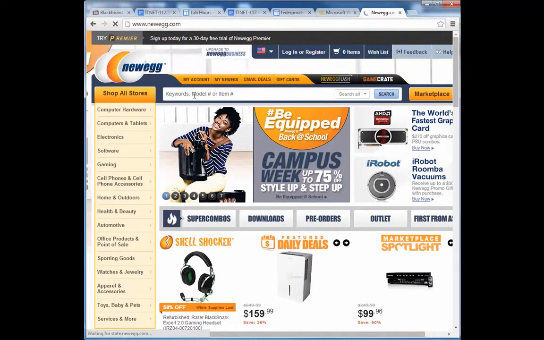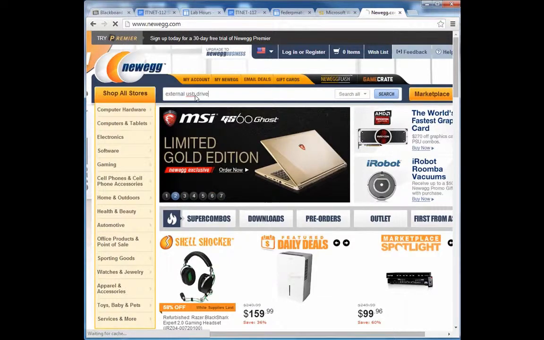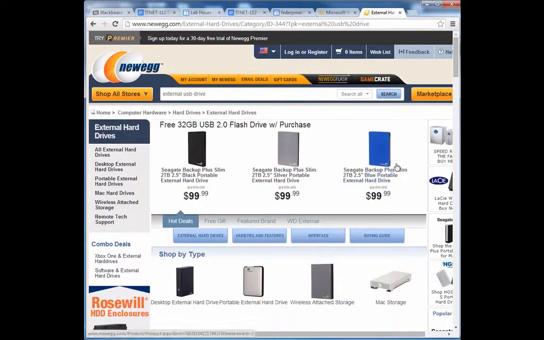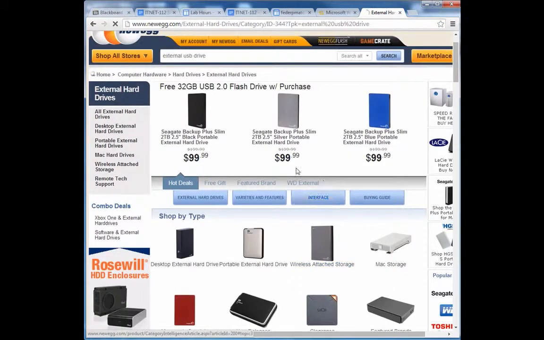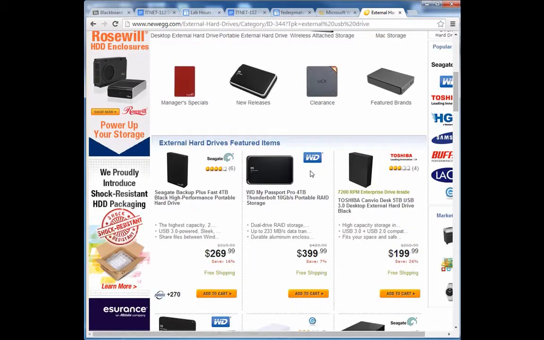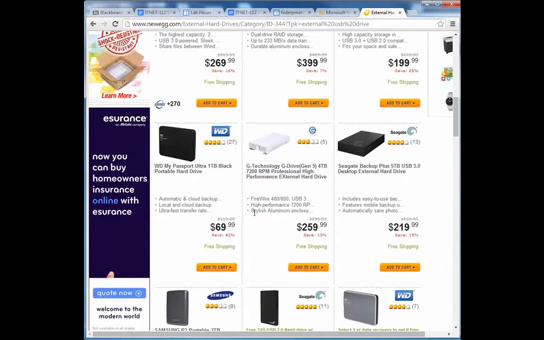And if we just do a quick look on external USB drive, okay, here's a couple right in the 90s. And I know they've got some. We can get them for about $70. Here we go. $69.99 for a 1 terabyte USB drive. The one thing I'd want to verify is that it's USB 3.0.